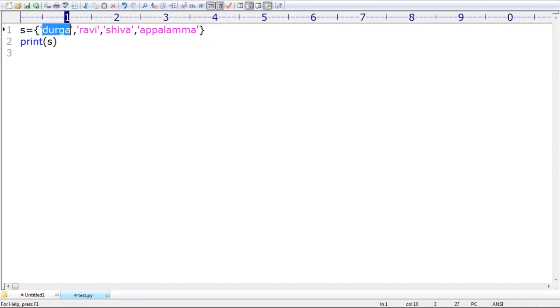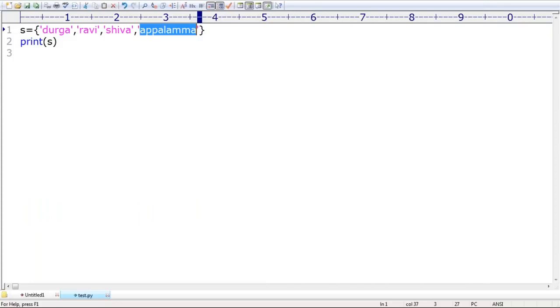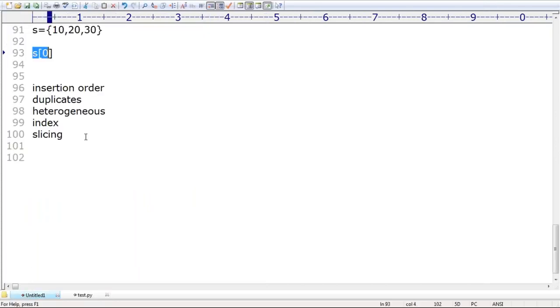Our added order is Durga, Ravi, and then Shiva, and then Appalamma. But here the output is coming as Durga, Shiva, Ravi, and then Appalamma. Sir, order got changed or not? That's why whenever we are using the term set, order is not important. Remember that, maybe in one case you may get the same order, but not always. Is it clear?